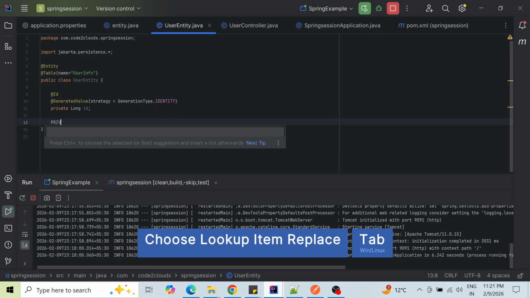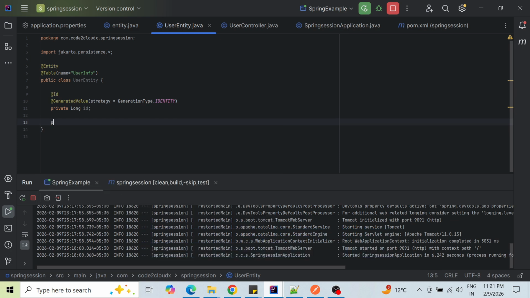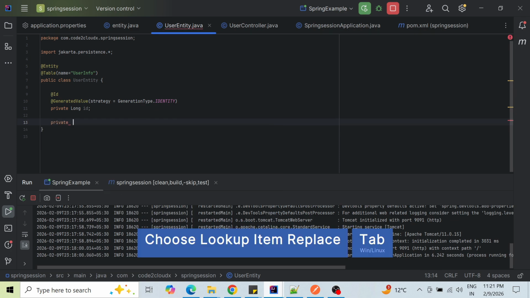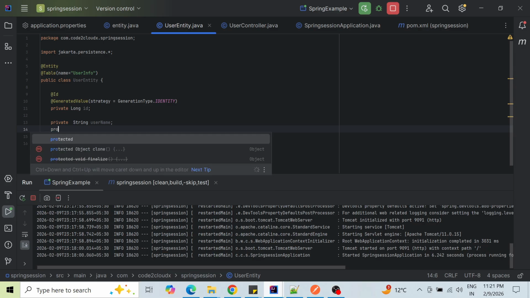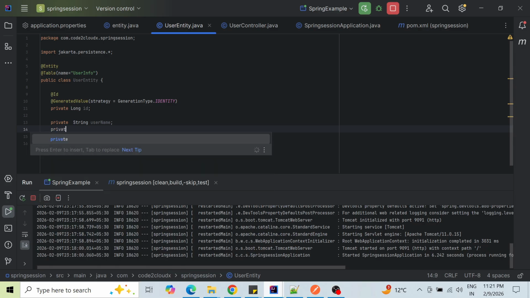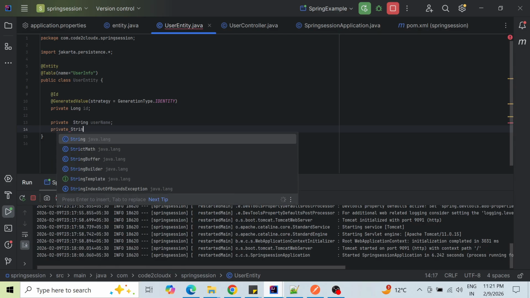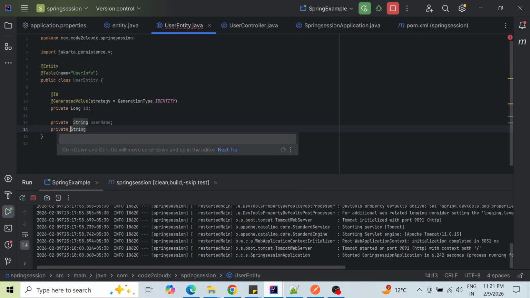Now I want to give the name of the user: private String username, and only a password, that's all. Later we will do multiple things with this. Private String password, user password.